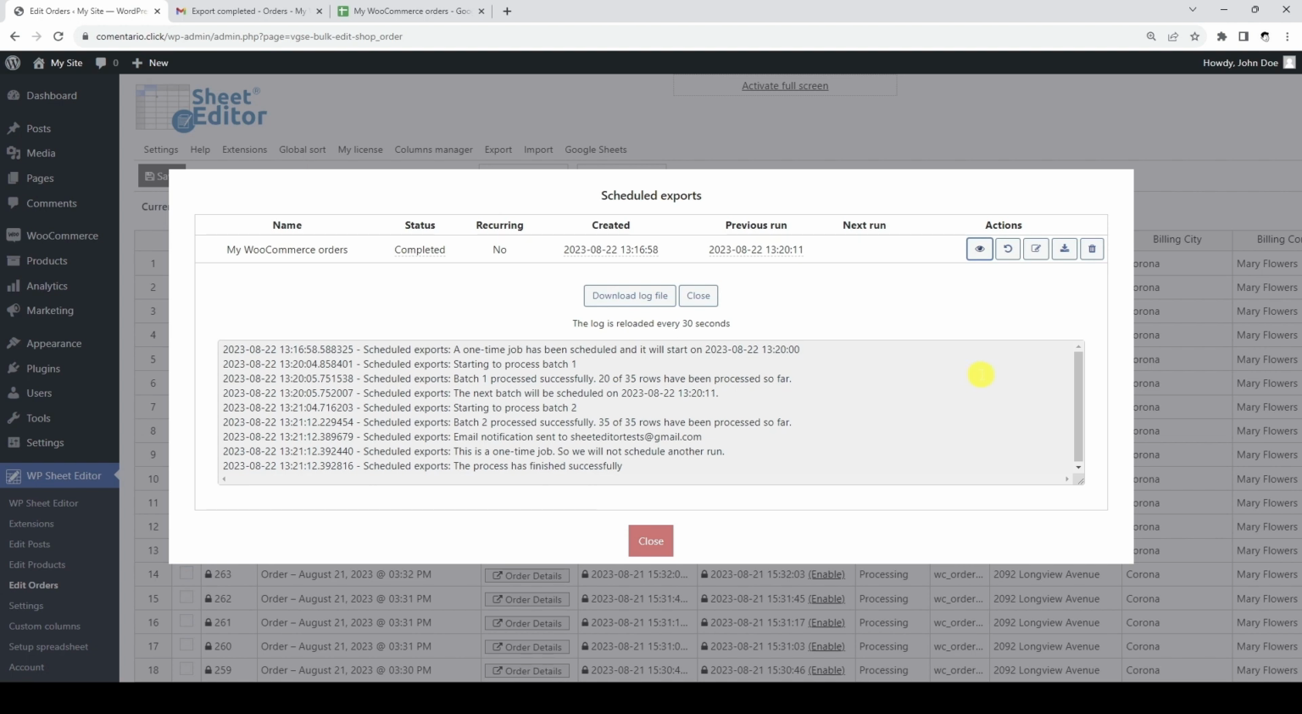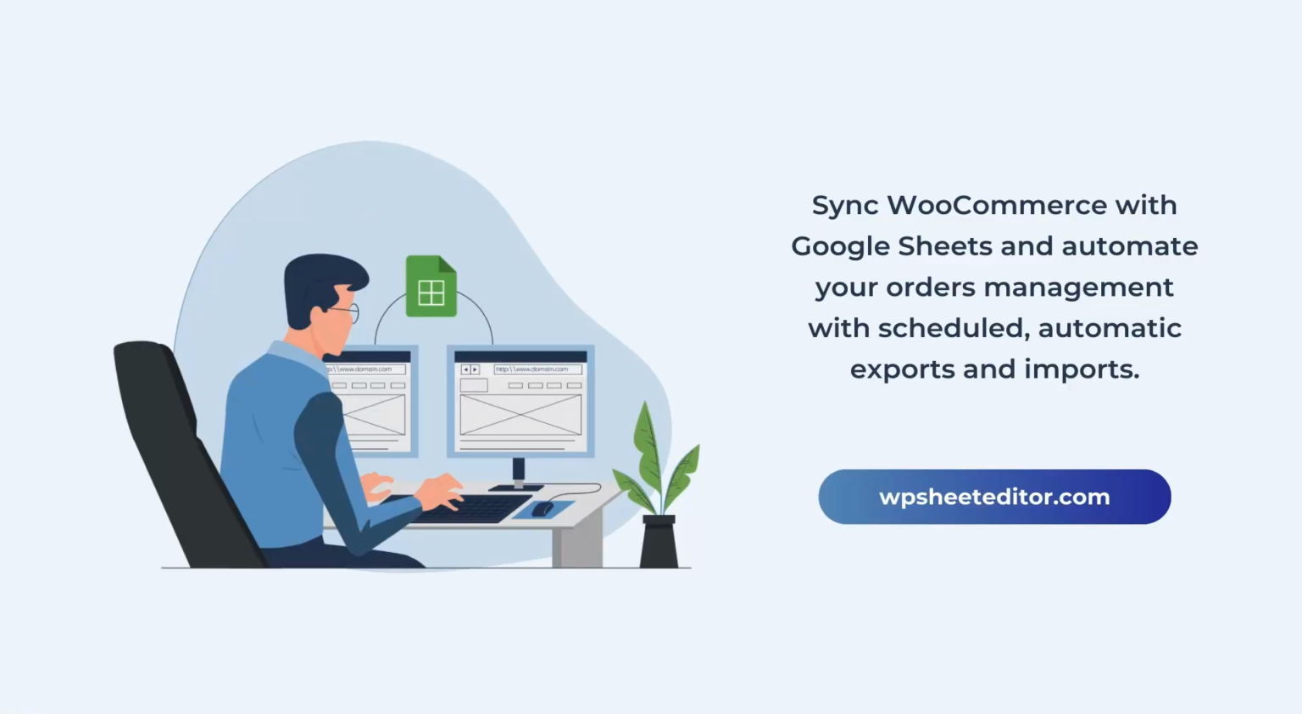You can schedule multiple automatic exports using different parameters, and the orders will be exported in the background, even if you are not in the WordPress dashboard. When the process is complete, we will notify you by email, as you have seen in this video. With the WooCommerce order spreadsheet and the Google Sheets sync service, you can automate the management of your WooCommerce orders with automatic and scheduled exports and imports.